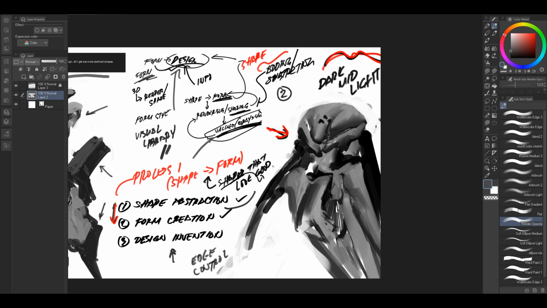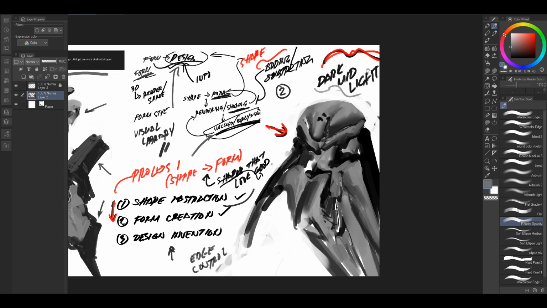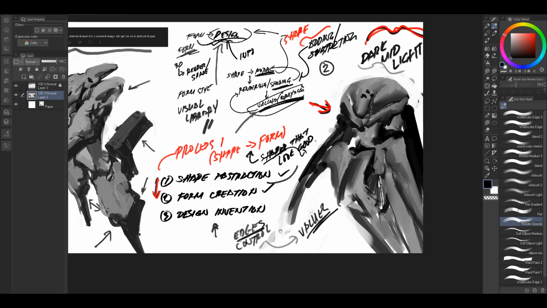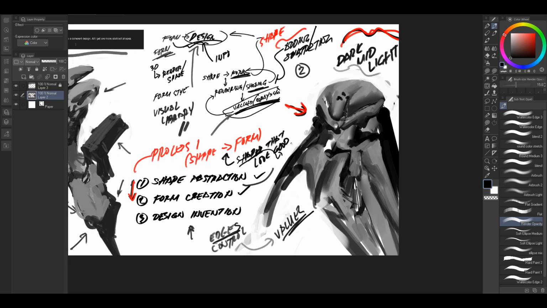But again, the secret here is to learn how to play with your forms. Turn shapes into forms and learn to manipulate those forms by playing with the darks, the mids, the lights, and also the edges. So it's two things, I guess. You're playing with the values and you're playing with the edges. These are the two major things that you have to work on when you're doing this sort of thing.